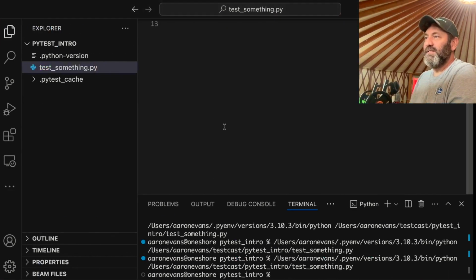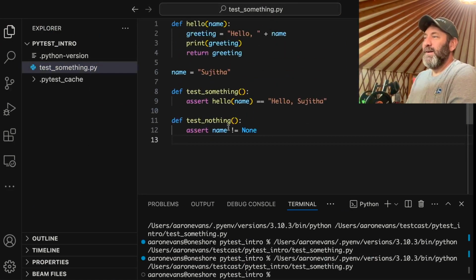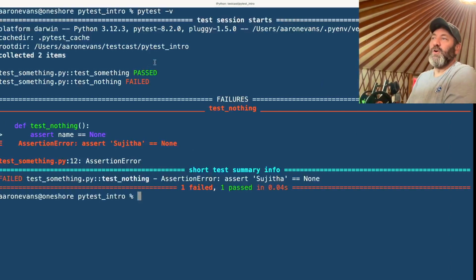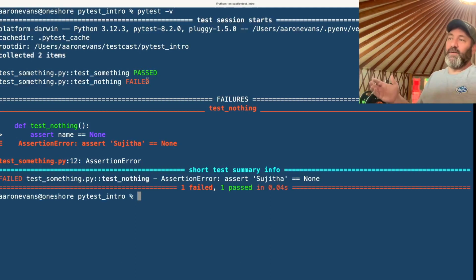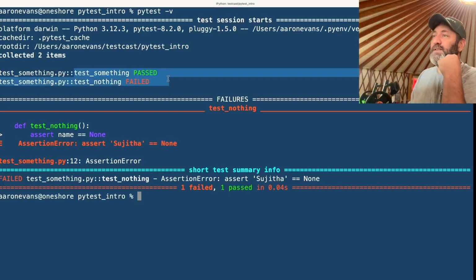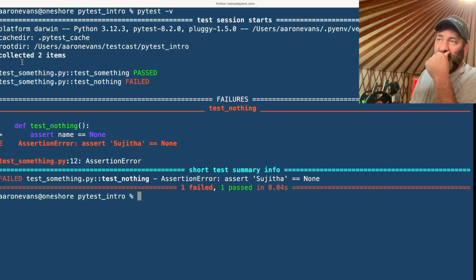If we change test nothing, oh, there we go. Assert name is equal to none. And now it shows me test something passed, test nothing failed. And it shows our assertion error, which is the line we just wrote, assert that the name Sujitha is equal to none. And that's what I wanted to show you, is we can see the list of tests that passed and the list of tests that failed.